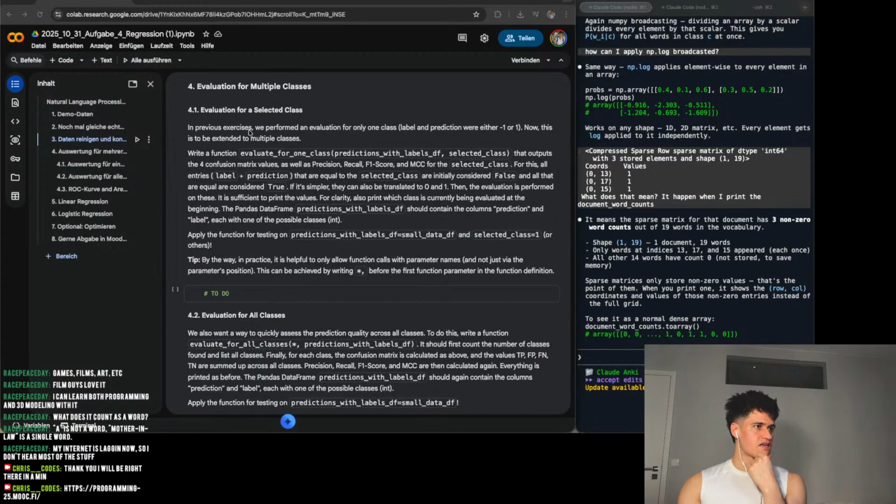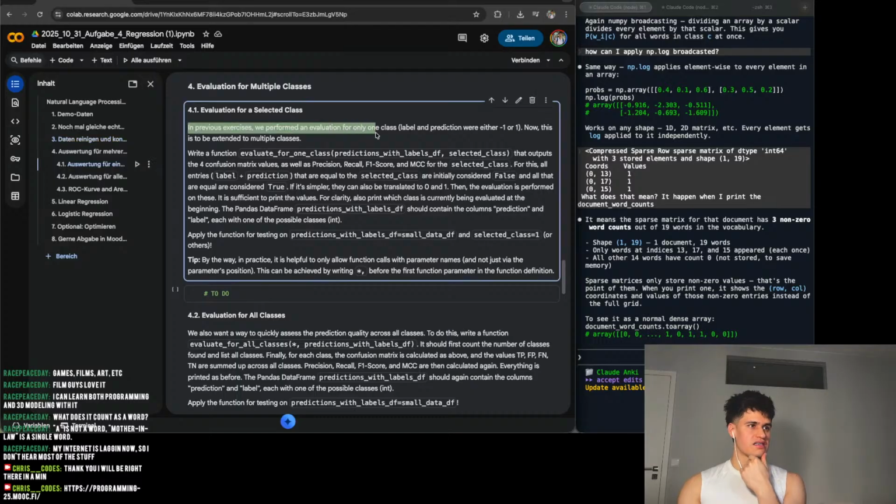Evaluation of the selected class. We perform only one class. Label and prediction were either minus. Now it is extended to be multiple classes. It outputs the four values with precision, recall score, F1 score, and MCC. Oh, MCC was very long for this. It's simpler.